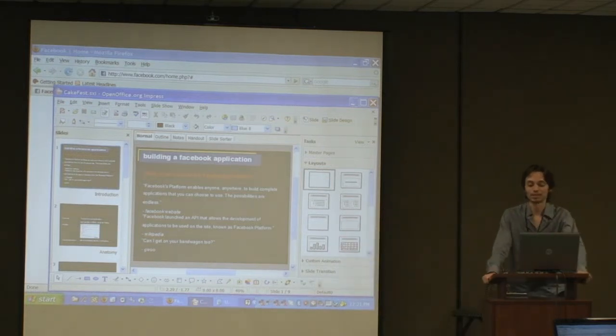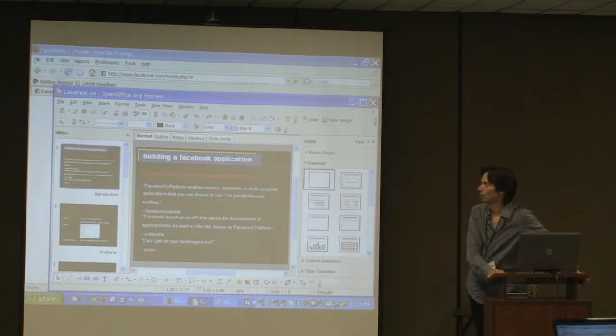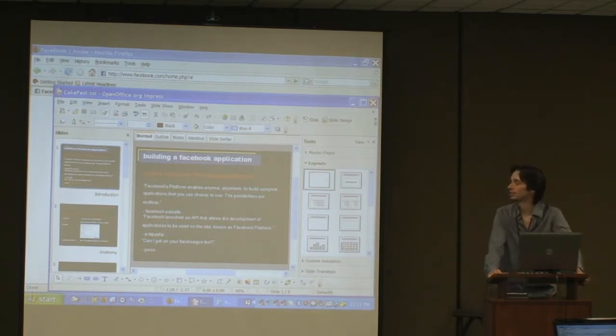But what I'm going to present on is building a Facebook application using CakePHP. I have a project on CakeForge that replaces the libraries that are distributed by Facebook with something a little bit more MVC friendly. It works really well with Cake.